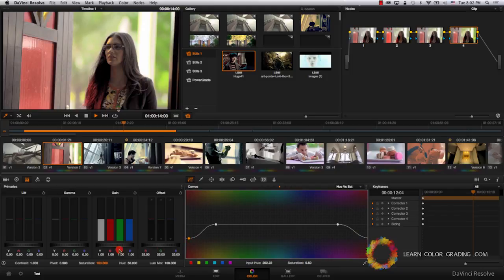And I'm going to increase the gamma one more time. Add a new node and increase the overall saturation. Okay, much better. Now I want to be able to control the color on her face separately from the rest of the image. So I'm going to create a window and track it to her face.